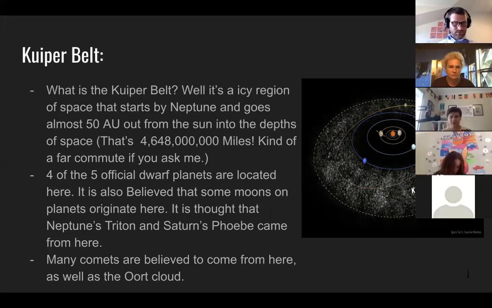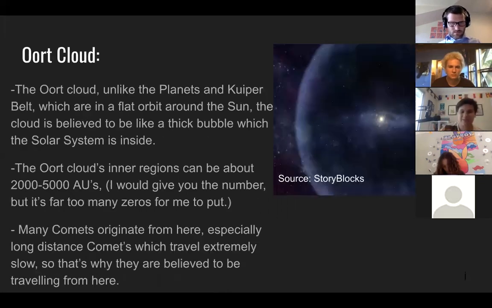Ceres is in the asteroid belt, and it is believed that some moons originated from here, like Neptune's Triton, which we learned about in the outer planets, and Saturn's Phoebe came from here. And many comets are believed to come from here, or the Oort cloud, which is this.